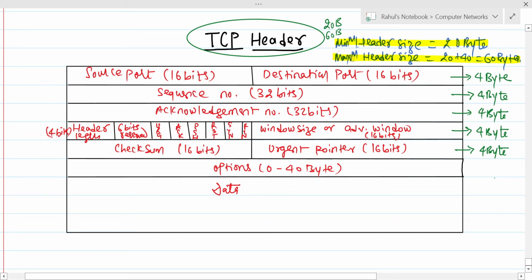So let's discuss the TCP header. Normally, a TCP header has a typical structure like the one I have mentioned here. The minimum header size consists of 20 bytes. We are going to discuss each field here and how many bits each field consumes. And the maximum TCP header size is 60 bytes.